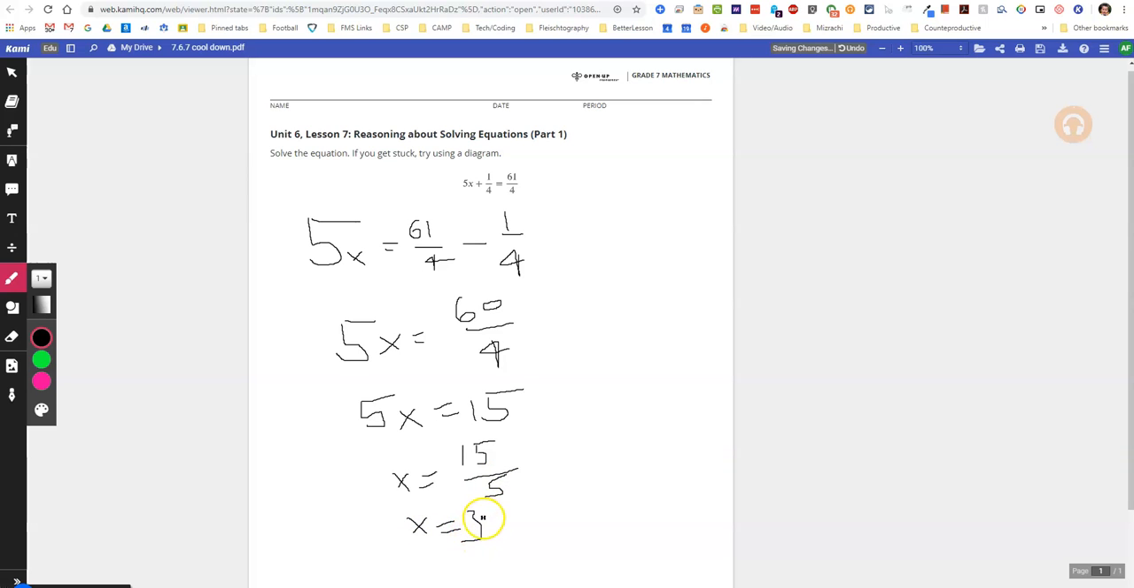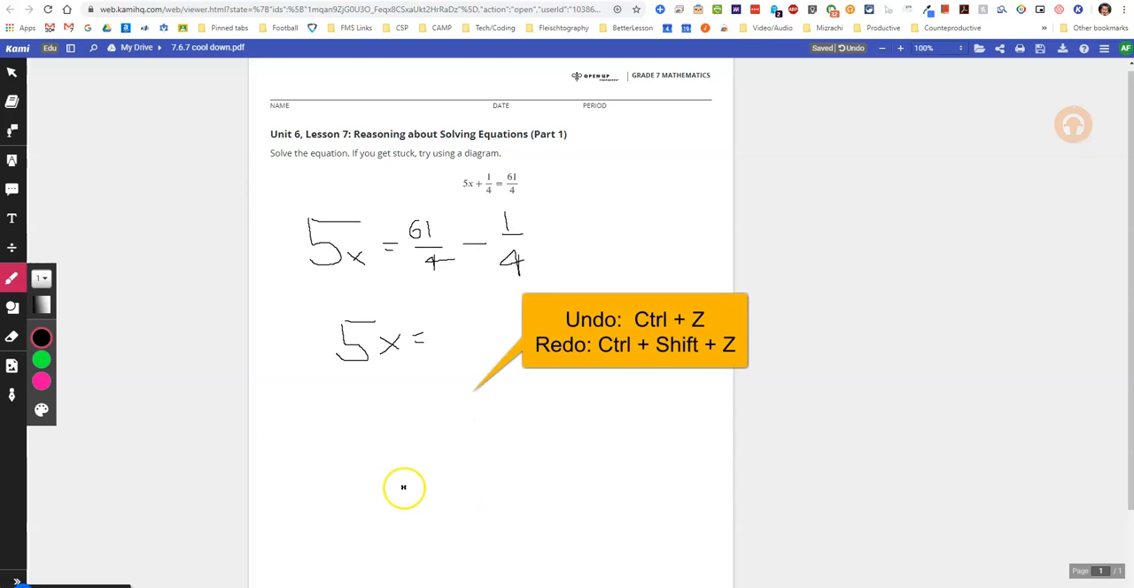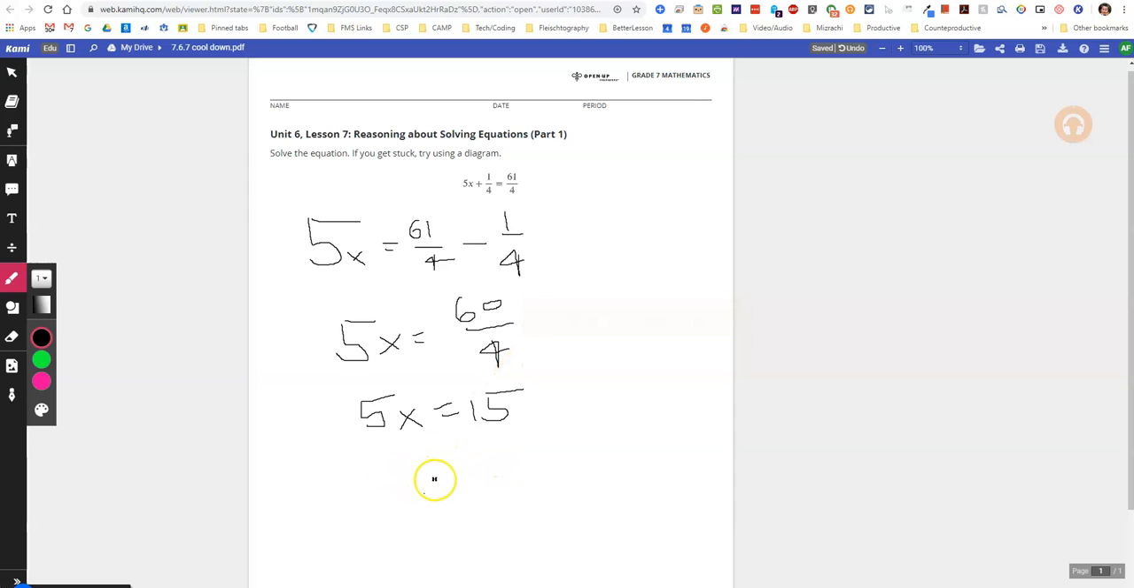Now that was a terrible 3. So I just clicked that, undid too much. So I'm pressing Control Z. What redoes it? Control Shift Z. Okay, great. So I'm going to go ahead and do 5, sorry, not 5. X equals 15 over 5, and x equals 3.